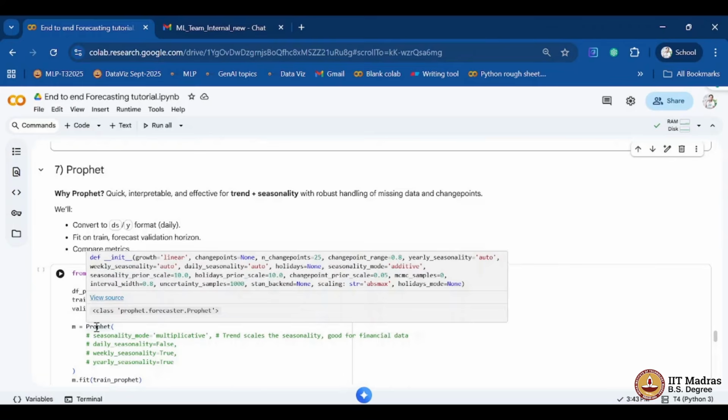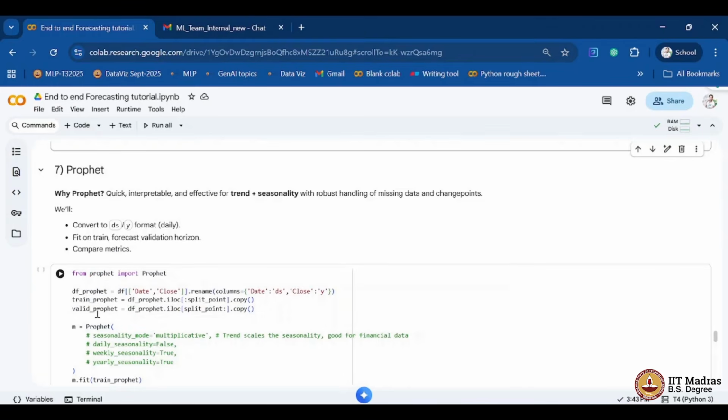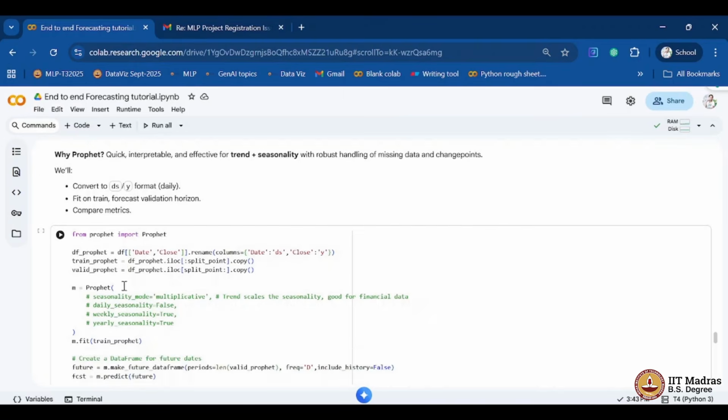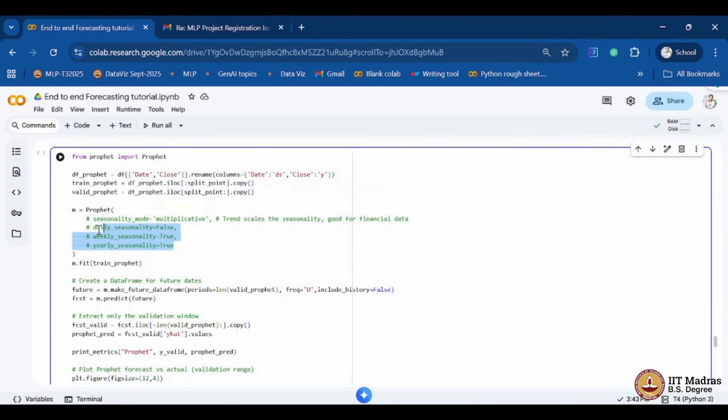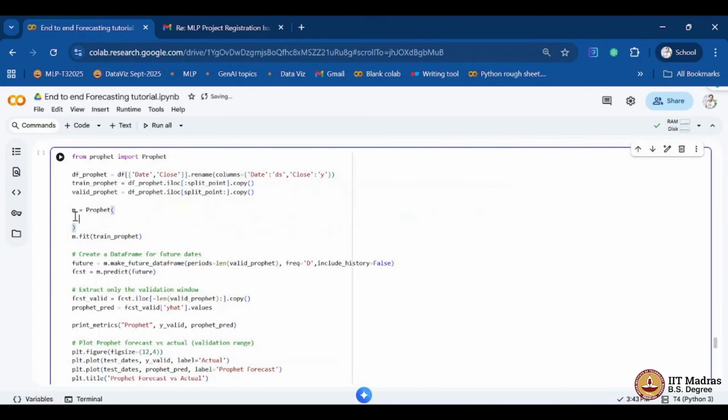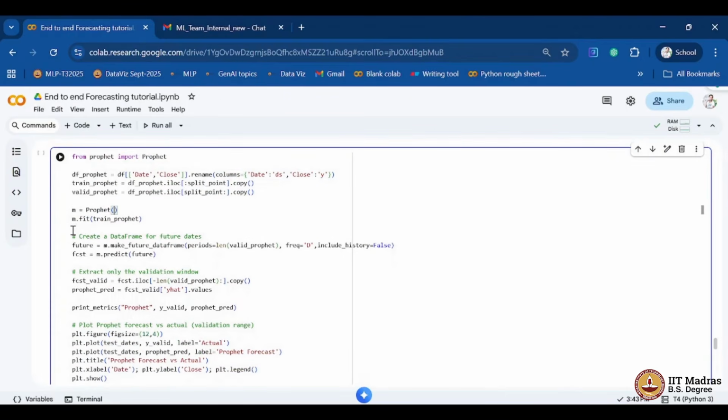Okay. So here you can see that we are setting up the Prophet model. Prophet expects the column names ds for the date, and y for the target. So that's why we have renamed the column name date as ds and column name close as y. Then we have split the data into train Prophet and validation Prophet. As I told you, I'm using the default values for this model. I have removed this one. And then what we will do is that we will fit it.